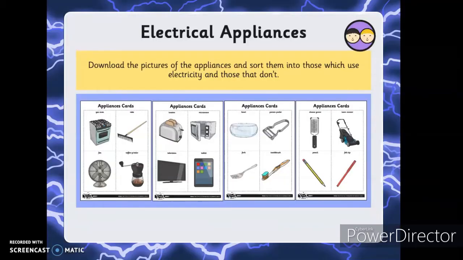Now at this point I'd like you to stop the video, and if you've downloaded the pictures of the appliances from the website, cut them up, sort them into two piles, those that use electricity and those that don't. If you can't download them, then just have a look at them and write two lists. Again, those that use electricity and those that don't. And then when you've got your list, restart the video.